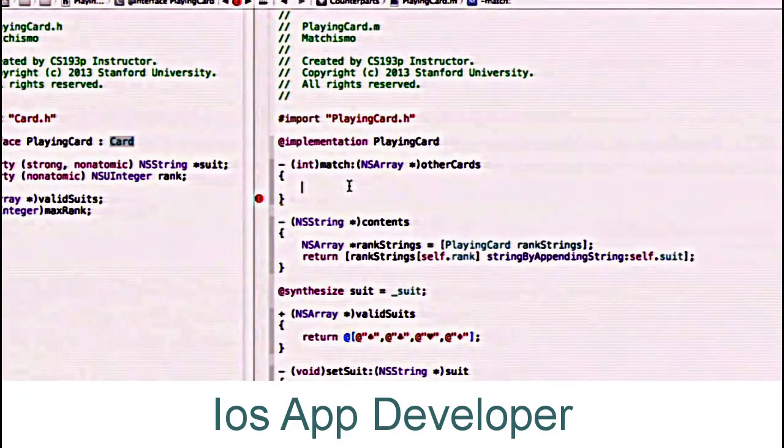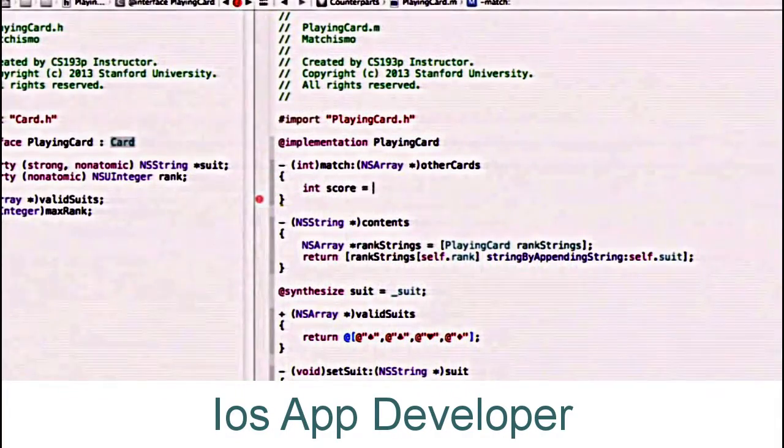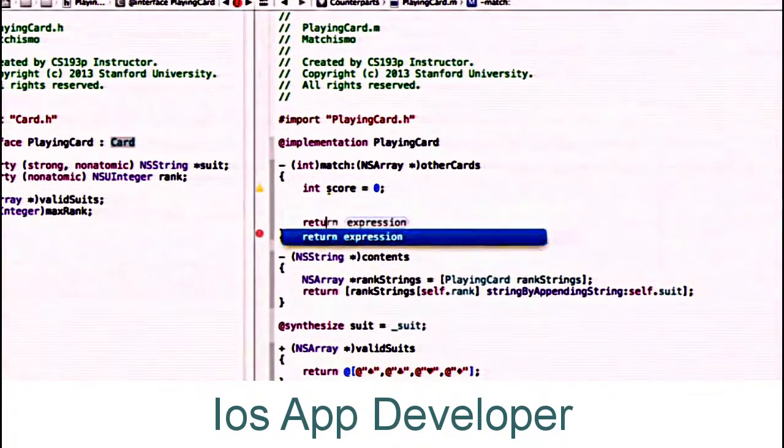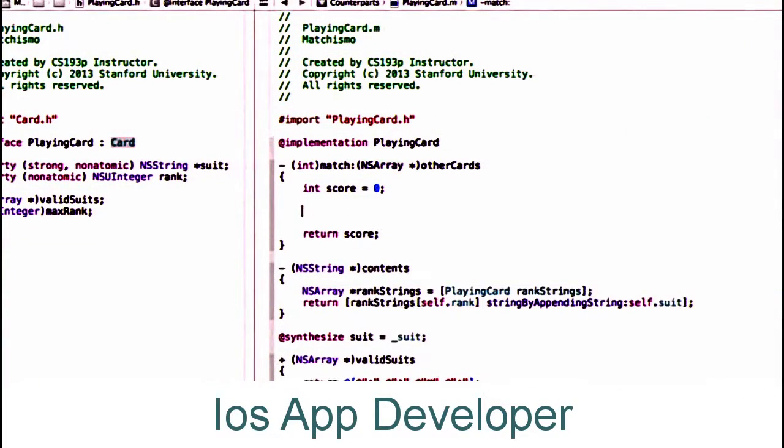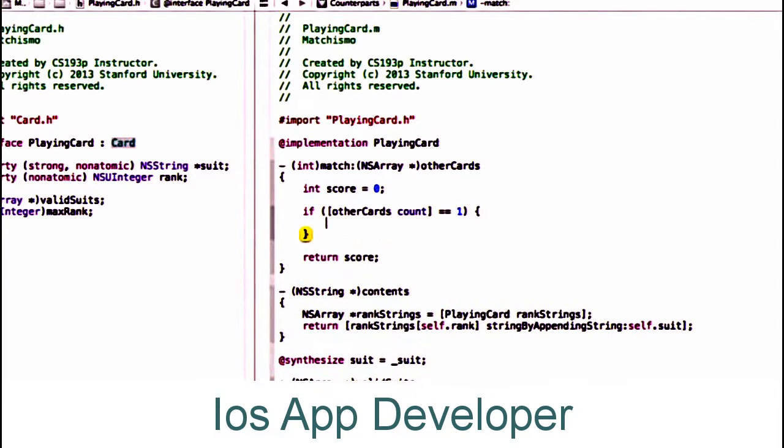All right, so what are we going to do in match? Well, I'm going to have a really dumb match. You're going to need a better one for your homework. My dumb match only can match one other card. So the first thing I'm going to do is int score equals 0 and return score. Then I'm going to say if otherCards count equals 1. So I'm only going to match one other card. If there's 2 cards in there, no match. Too much for me. So I'm just going to say this one thing.